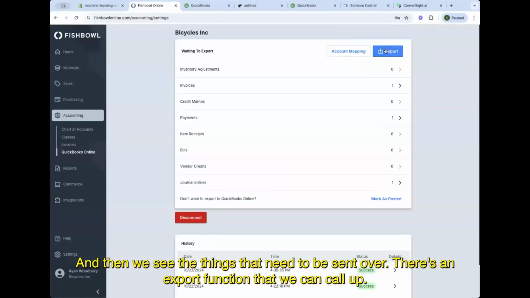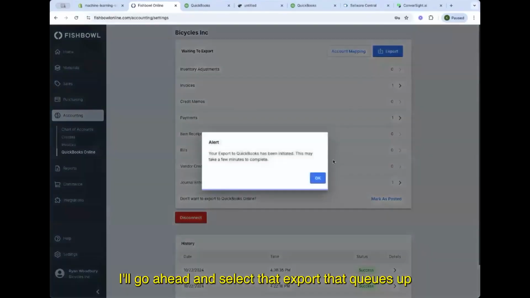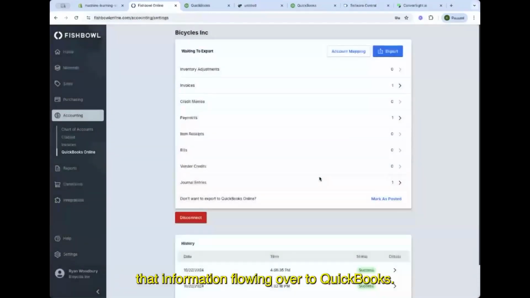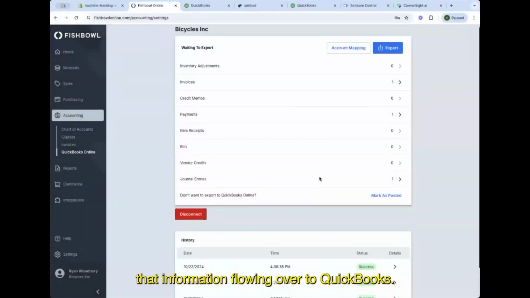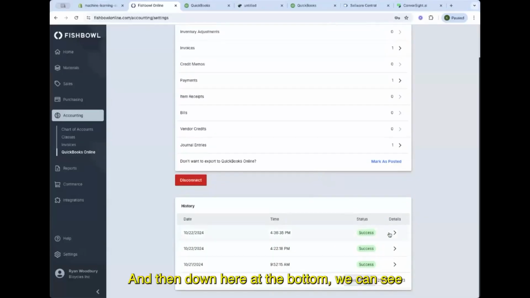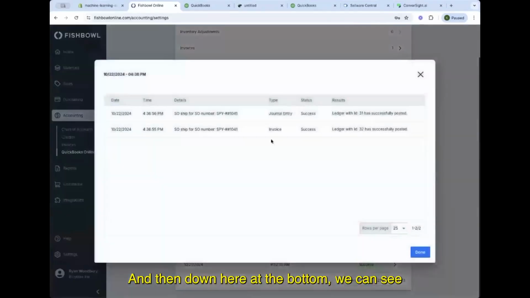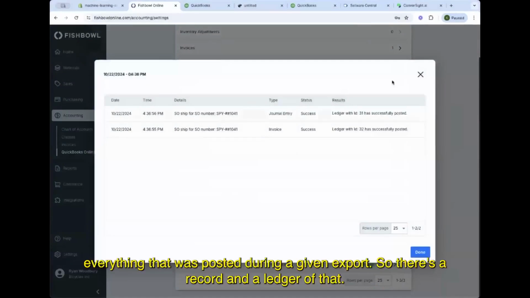There's an export function that we can call up. I'll go ahead and select that export. That queues up that information flowing over to QuickBooks. And then down here at the bottom, we can see everything that was posted during a given export. So there's a record and a ledger of that.